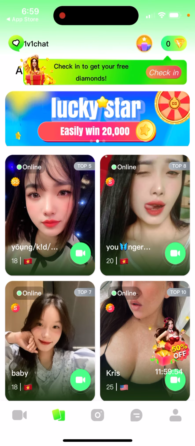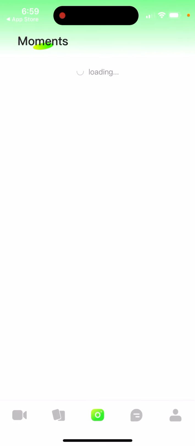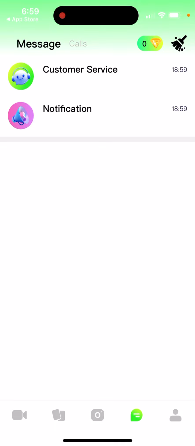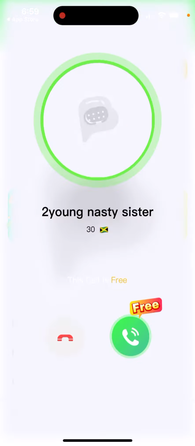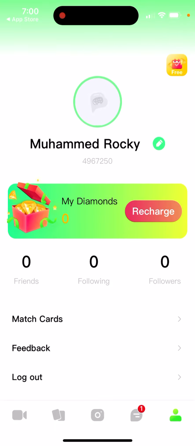So this is how the app looks like. Then you can just start random video chat. Then you can see moments, which is like kind of Instagram feed. Then you can just message and see your messages from here, and then you see your profile. So instantly you see your profile is being created. And the thing is, like I didn't even enter my details, and it's just being created.